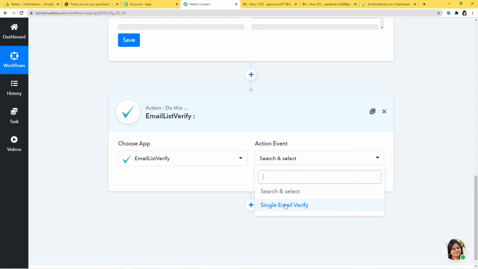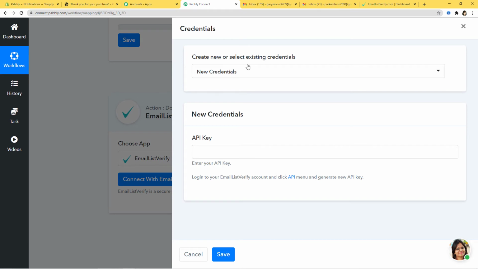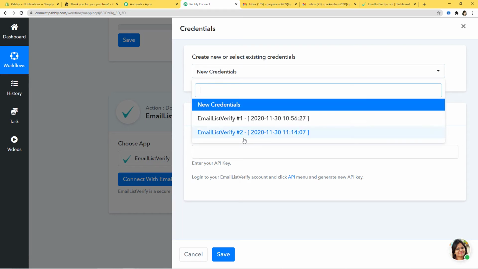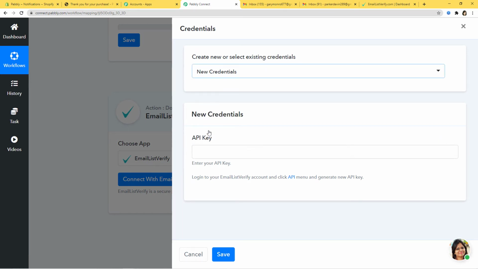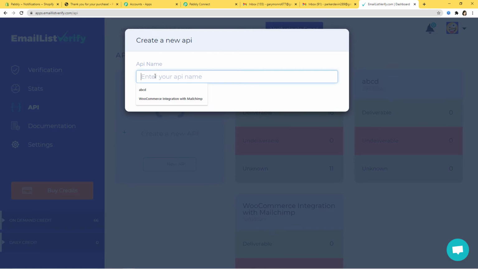That means we are going to verify one email. Connect with email list verify, create new or select existing credentials. So here either you can create a new credential or you can select any existing credential like this. So I am going to click on new credential. Here it is asking us for the API key. You can read the instructions carefully over here. So I'll go back to my email list verify account, and here I am going to create a new API key. So I will name it as Shopify to Gmail, create.